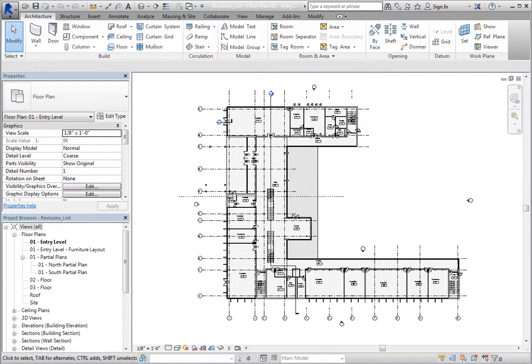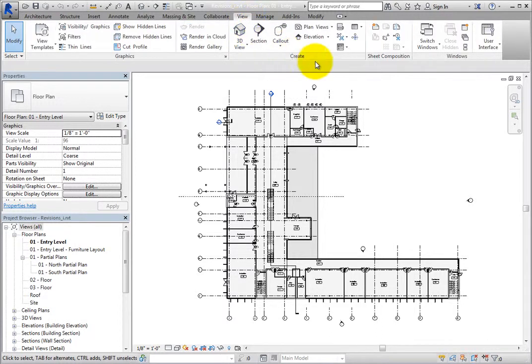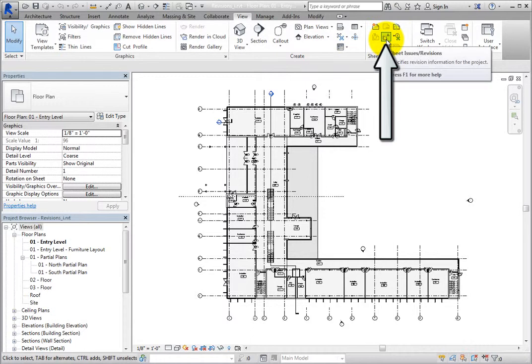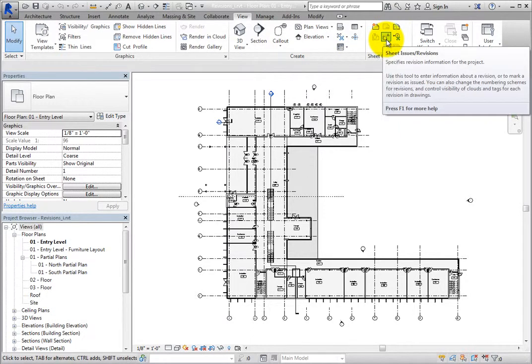There are times when you need to create supplemental drawings in order to issue a smaller sheet size rather than a full-size sheet. You may call these sketches. Before you create any revision drawings, you need to have a revision. On the View ribbon, in the Sheet Composition panel, select Sheet Issues Revisions.